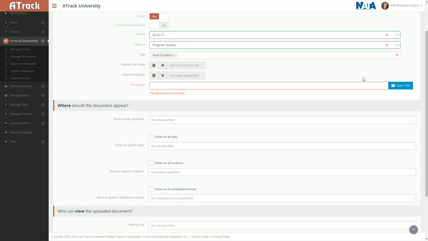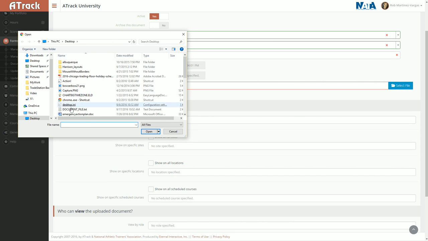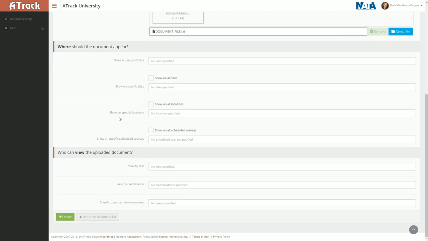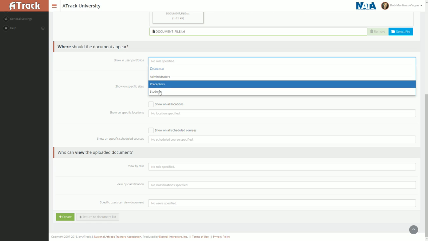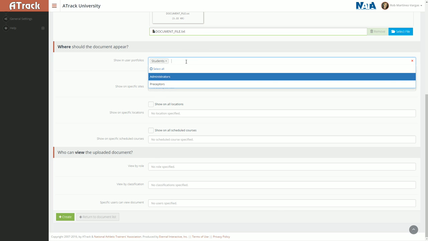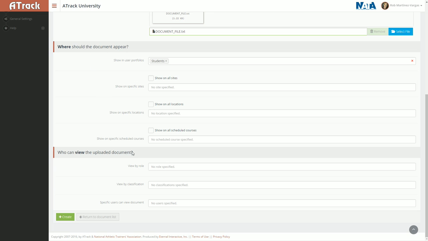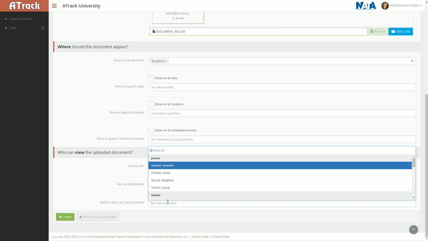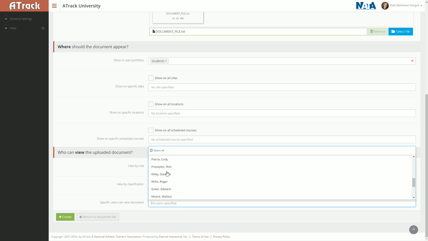So I click Select File, and I will go to my folder structure here and click a file and upload that file. Now, where should this document appear? Well, we want this to appear in students' portfolios, because this is for new students coming in. I could also put preceptors, administrators, wherever you want that to appear. And I want to choose who can view it. If it's going to be in the student's documents, well, I also maybe only want it to be seen by, say, for instance, my new students.